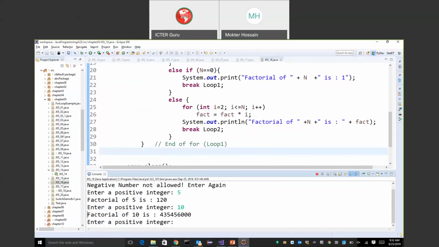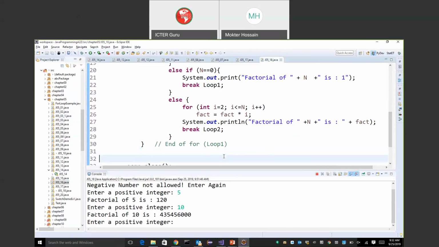How many minutes do I have? Someone should come from the advising office to give you a message. Okay, let me see if I can show one more program.